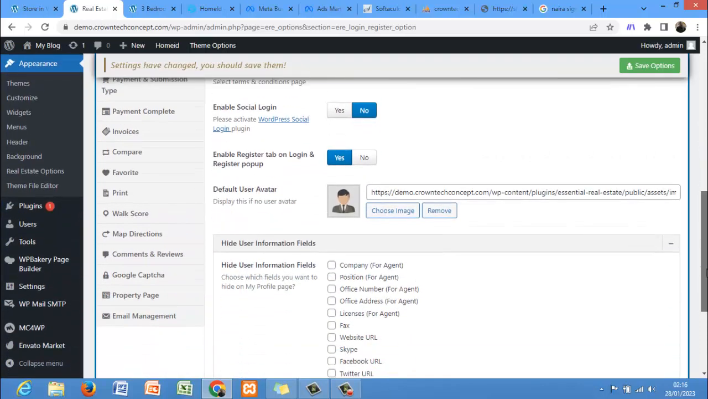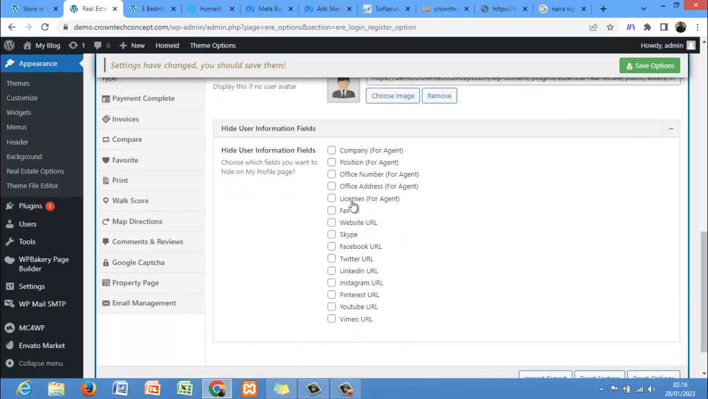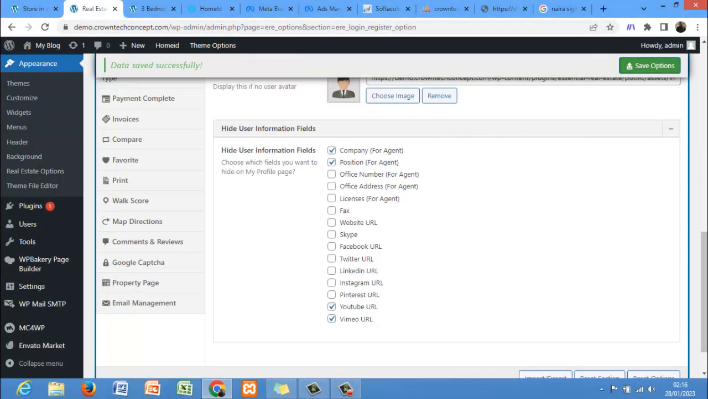if you don't need this avatar, you can remove it. Hide user information. Now you can hide your information. Select any of the information you want to hide for the user, like YouTube URL, website URL. So select everything and it will hide it upon registration of the user. So that's that.